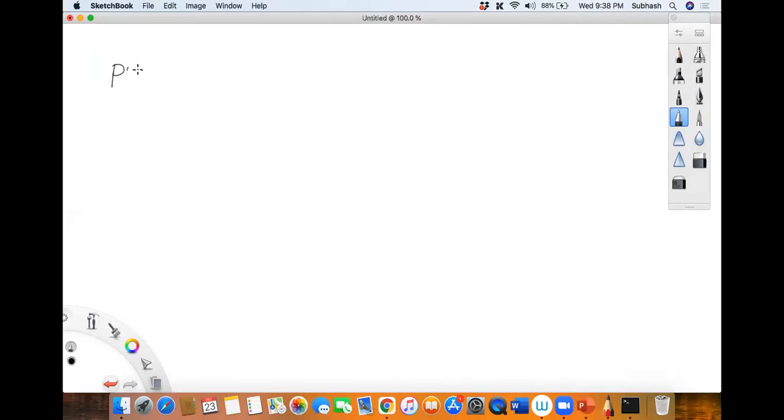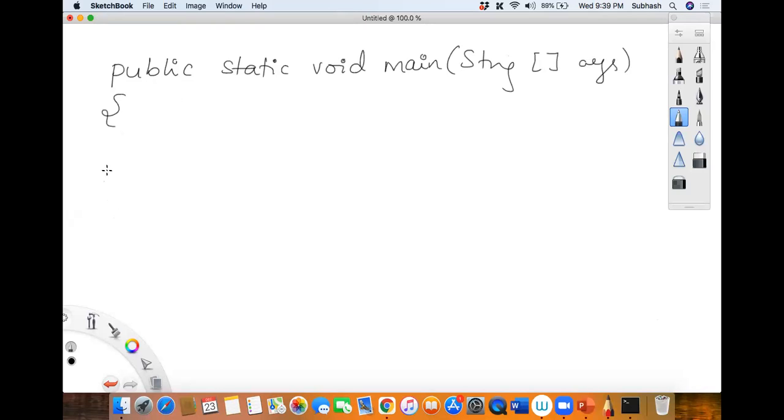See, listen to me. Public static void main. And then when I write String, square bracket, args, you know what will be filled in this? All the command line arguments that I passed will be filled in it. Whatever I pass through command line arguments will be filled. Listen to me. So this is an array.